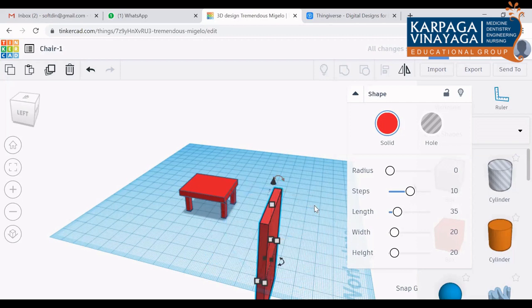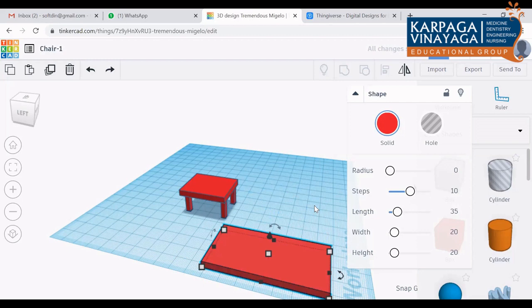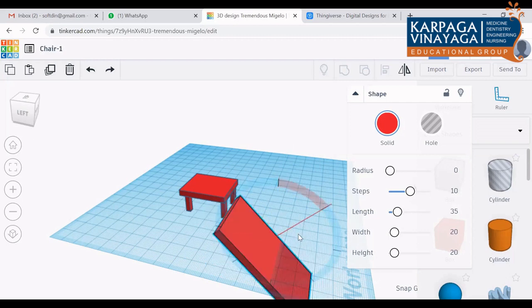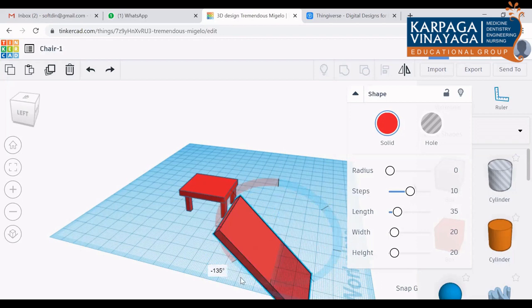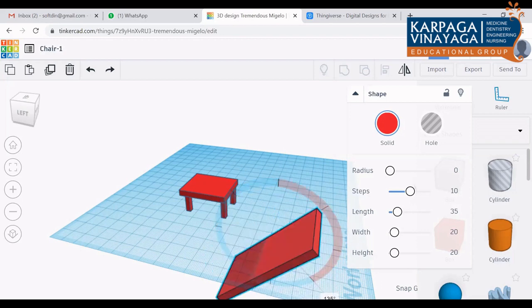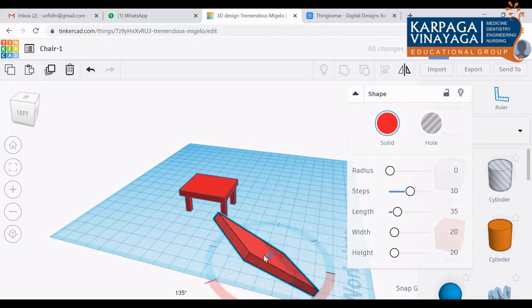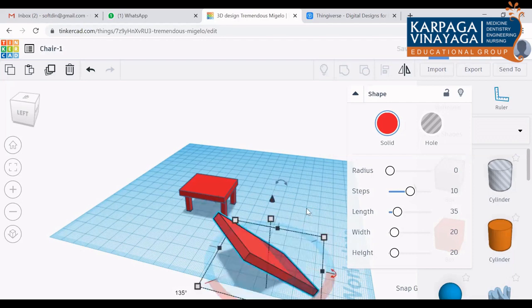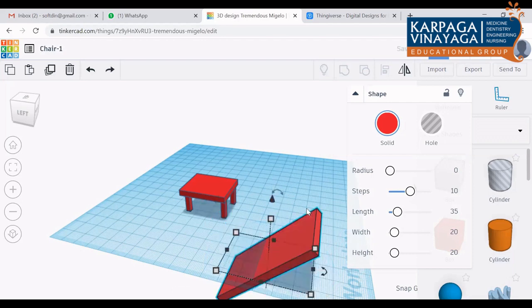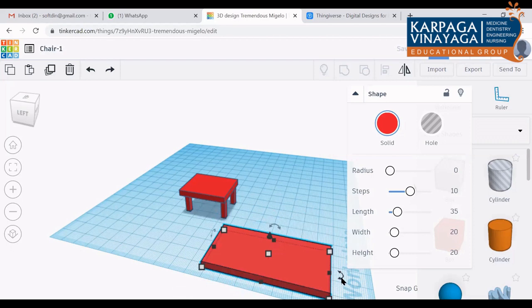Or if you don't want like that, you press the shift button on your desktop, use your mouse and you can rotate like this. Whatever angle you want, you can rotate by pressing the shift button, either this direction or this direction. Hope you understand how to rotate an object. So now I am going to rotate this by 90 degrees.